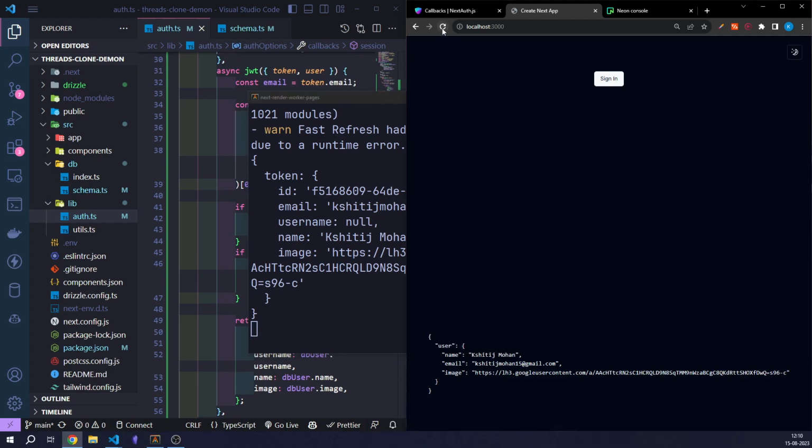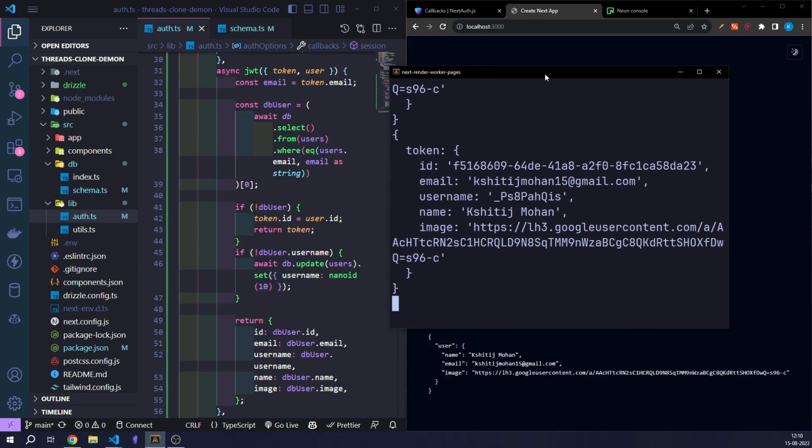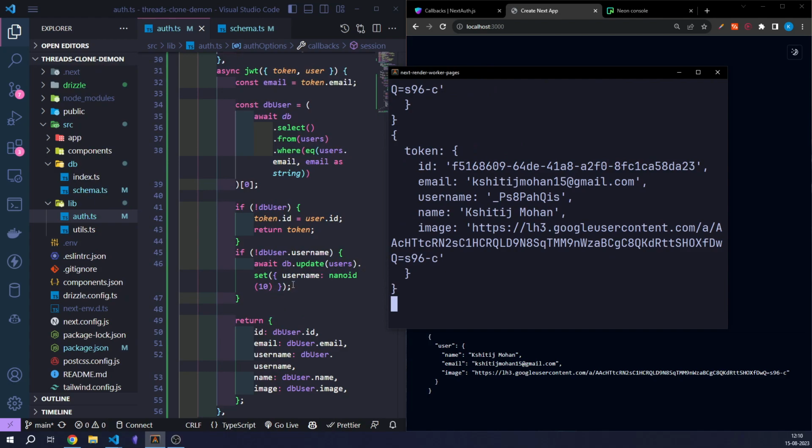Let's try that again. Let's refresh it, and as you can see, that was the first callback. So the username was null because we hadn't updated the username still. So that's why it was null. After we updated it, we refreshed it, and then now we have a username. As you can see, username is no longer null. Username is a random 10-character nano ID. I like to call it nanoid.